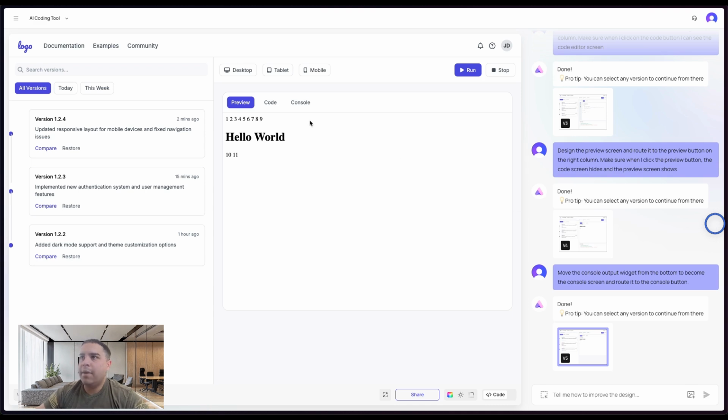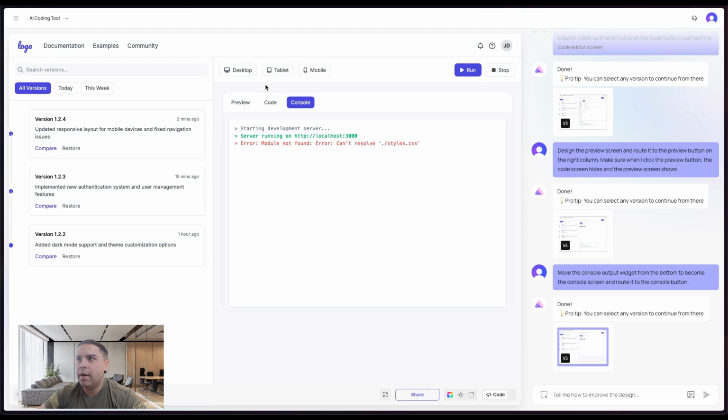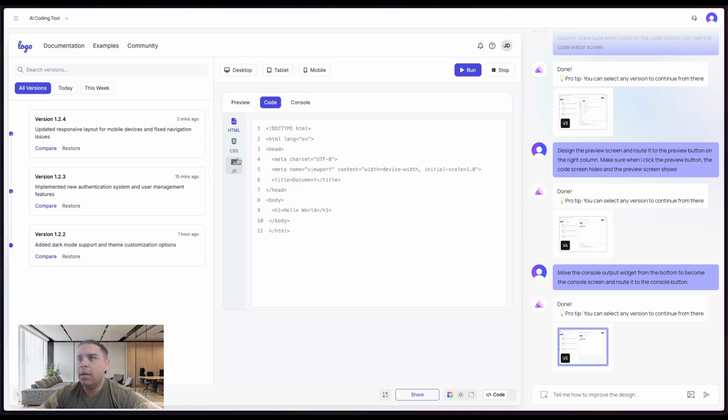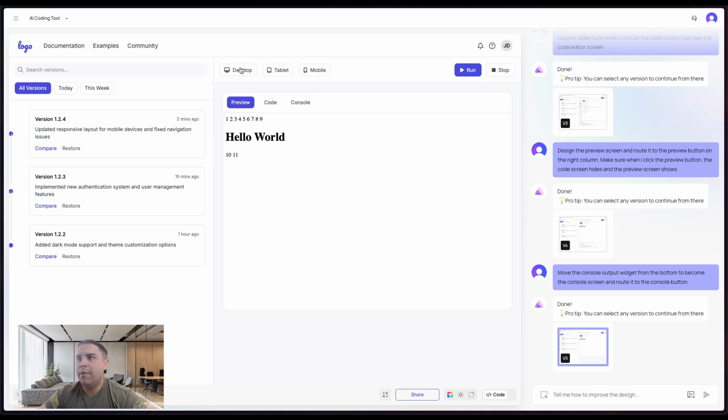So after a little bit of time, I think we got this correctly. Yep, that's the console that was done here. You can move here. We got the code. These buttons are not functional, and that's okay. We got the preview. We don't have any other views, but I believe that's okay. And these ones don't work.